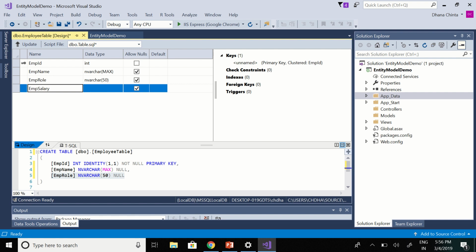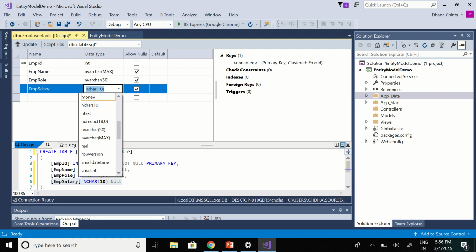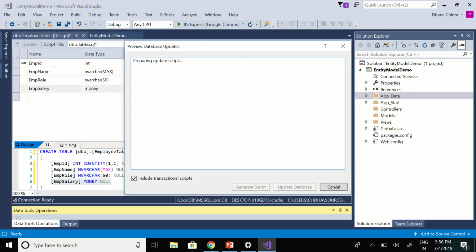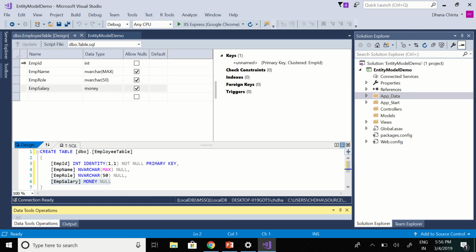So these are just the basic things which every employee will have. So what I'm doing, I'm just updating. Okay, so now this is helping me to create a table, update table. Okay, so now I created the table.